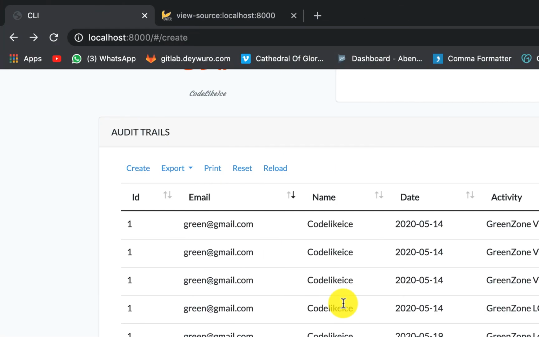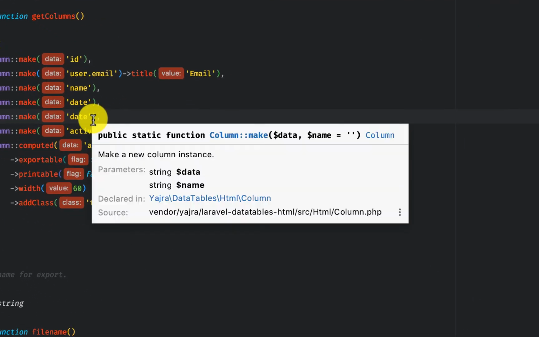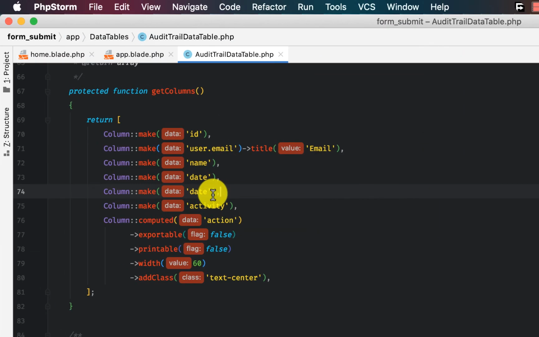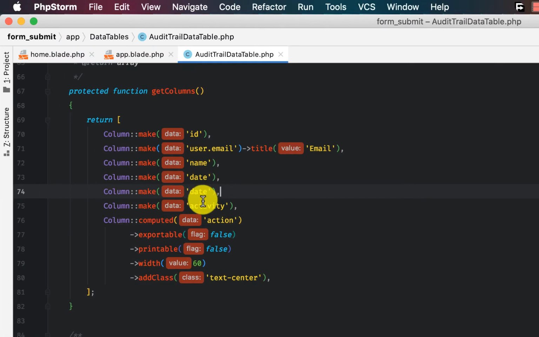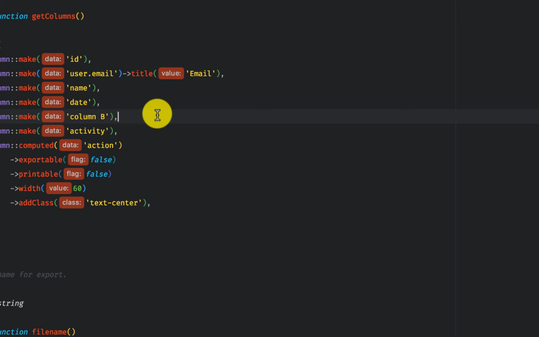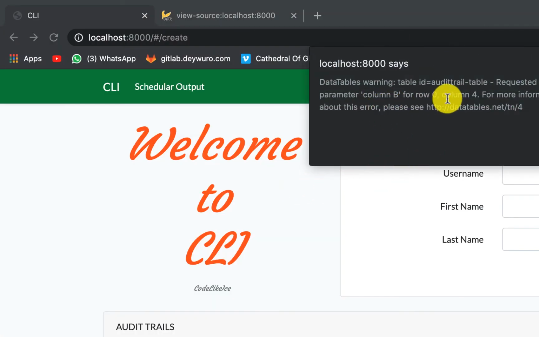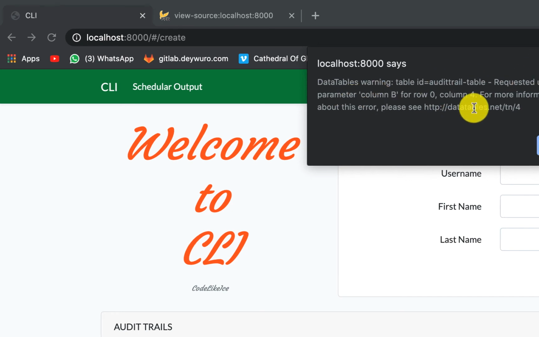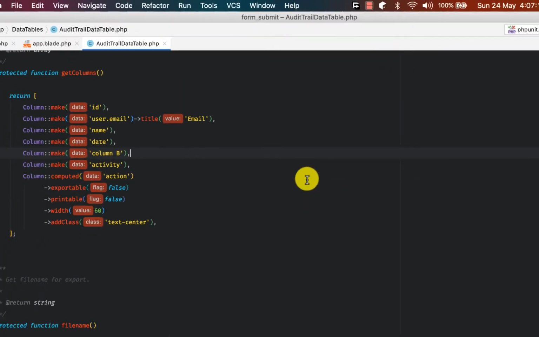So let's see, we can now add a column. Now we want to manually add our own column, right? So we say maybe, let's do anything. Column, can call it column B. Right now you refresh, it will tell you column B for row requested unknown parameter column B, meaning the column B does not exist, but let's still render it anyway.